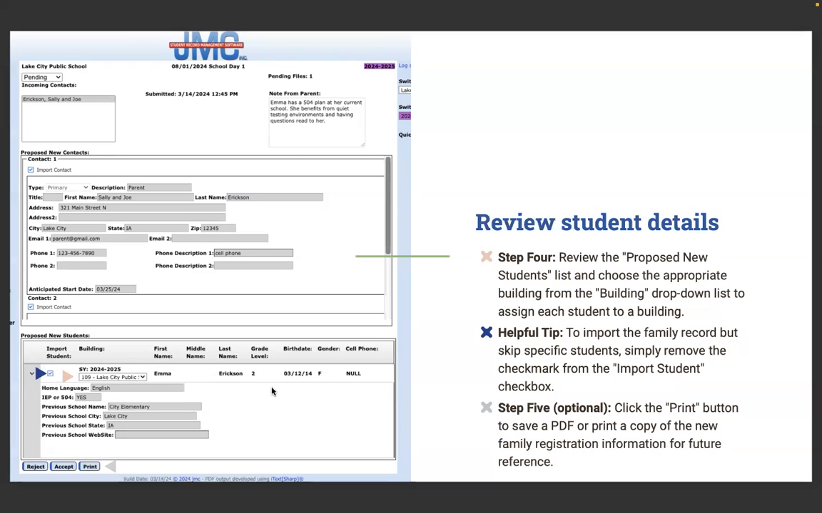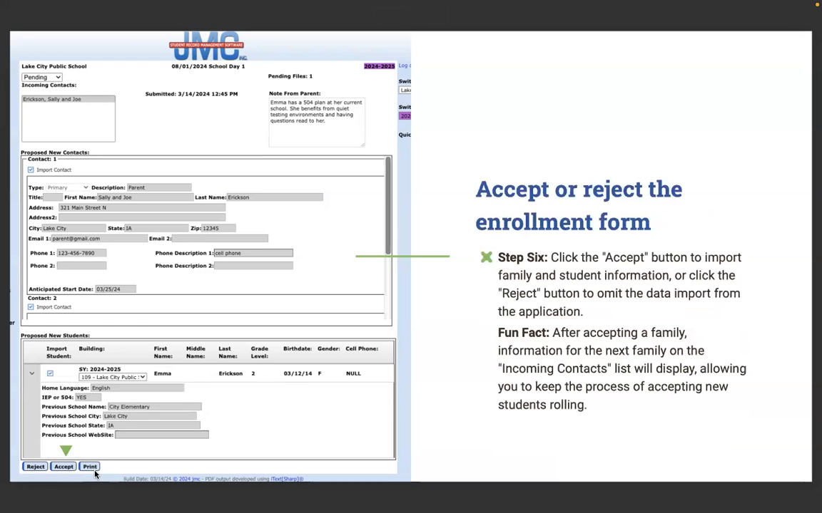Step 5, which is optional, allows you to click the print button and save a PDF or print a copy of the new family registration information here at the bottom of the page for your future reference. Step 6, click the accept button to import the family and student information, or click the reject button to omit data import from the application.